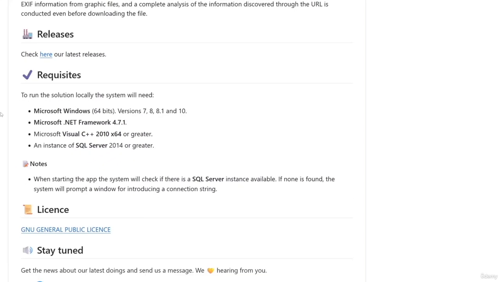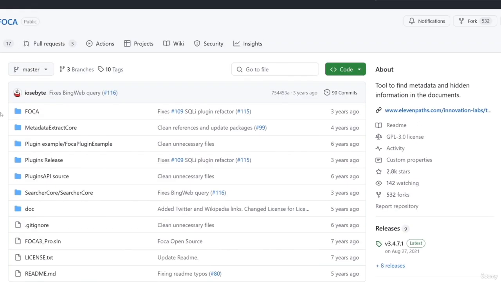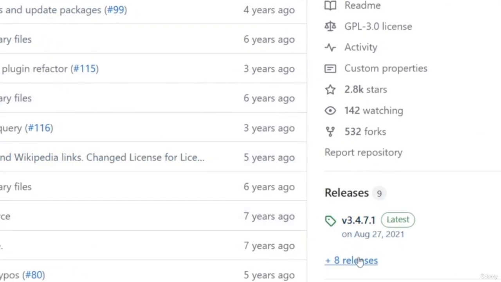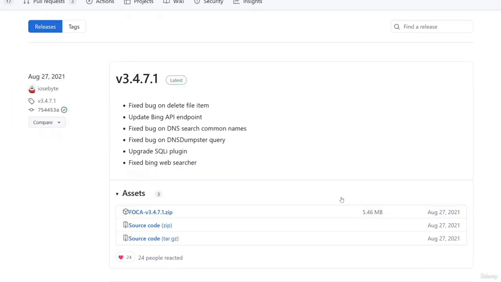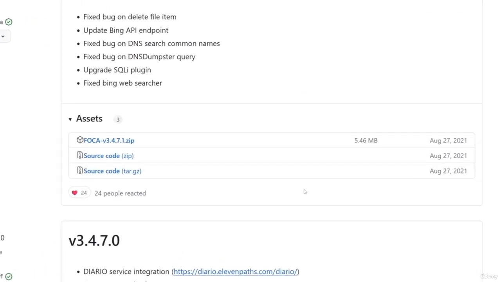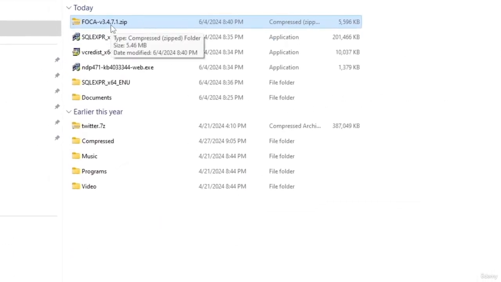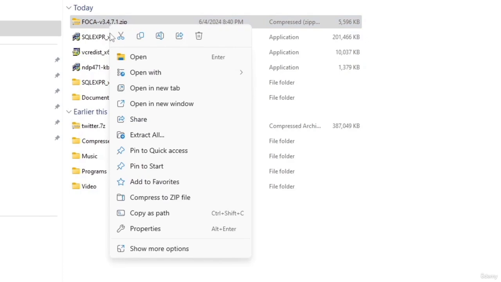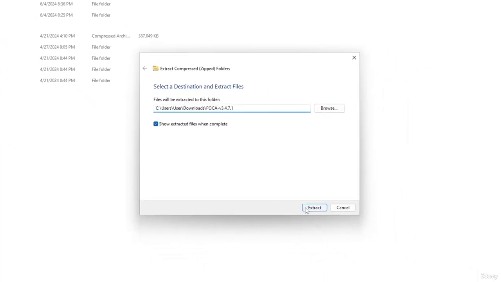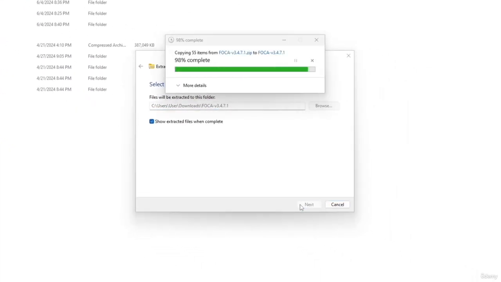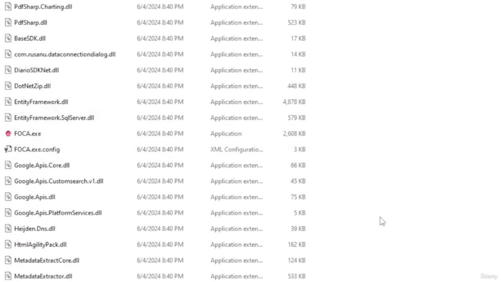And now the last step is to download FOCA on our machine. So to download FOCA, you want to go to this link, and then you want to click on Releases. And then you want to download the latest version, which is from 2021. So I'm going to download this file. And now it is in my downloads folder. So I'm going to extract it by right mouse click, and then Extract All, and then Extract. And now the file has been extracted.